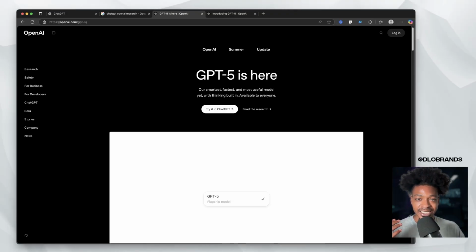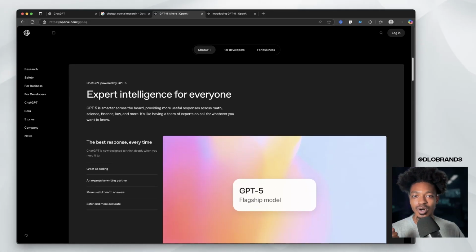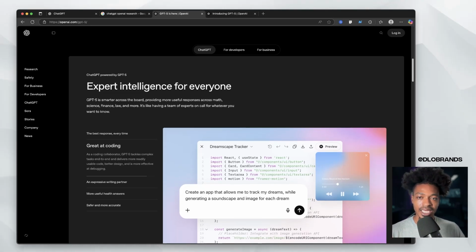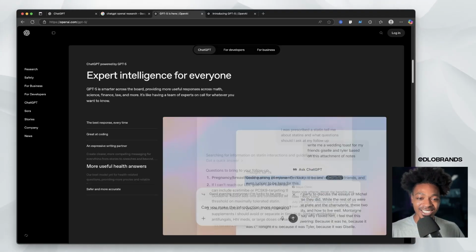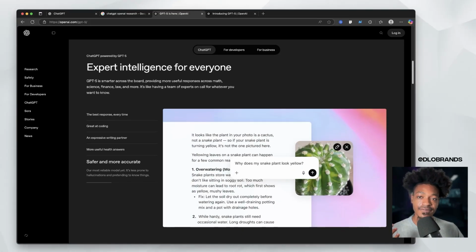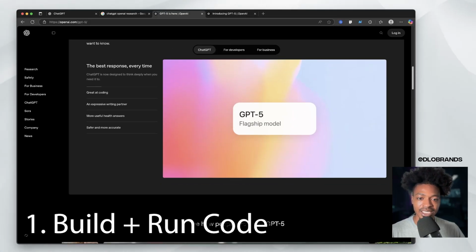So ChatGPT 5 has a big torch to hold up. And I think that just from my preliminary test and using it, it definitely holds up to the standard. Honestly, it does really well. One thing that is my favorite, and the first thing that we're going to talk about, is the fact that we can now build and run code within ChatGPT alone.